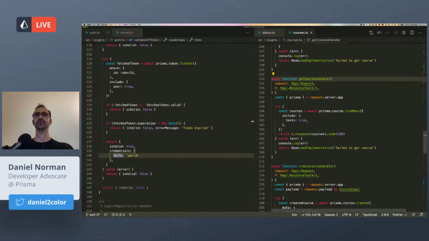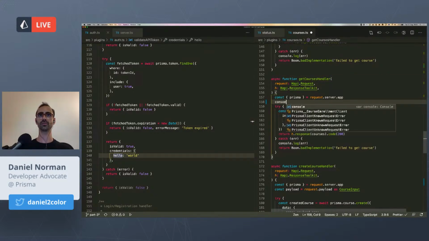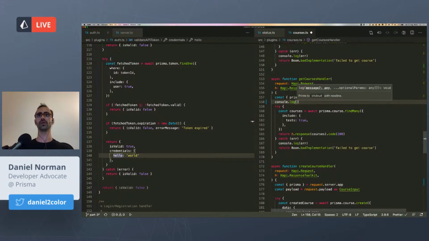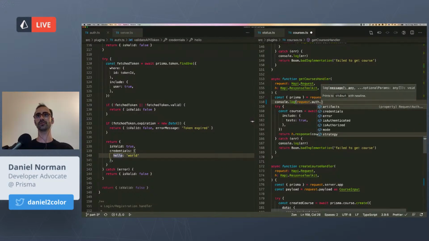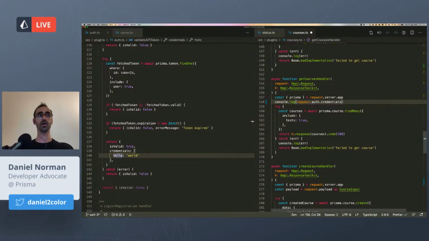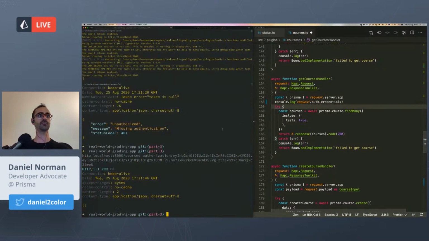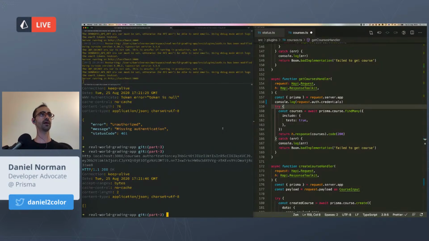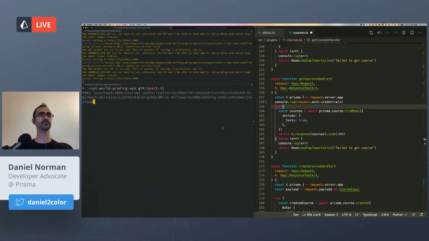And let's look at this get courses handler. I'm just going to log request.auth.credentials here. You can probably guess by now, but the idea is that anything we pass here in the credentials will get passed to all of our route handlers that use this authentication strategy. So if I make the request now, let's see what happens.